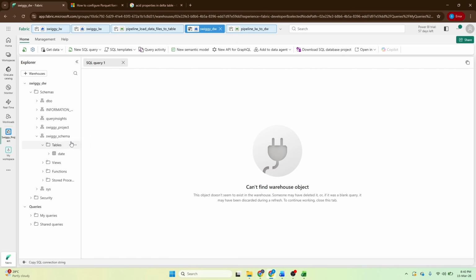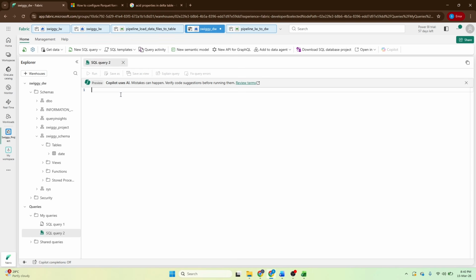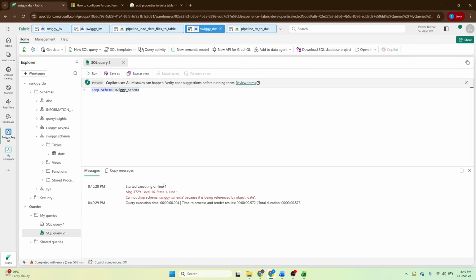So first I will delete the data from here. This Swiggy underscore schema which has been created, I will delete that. For that I will take a new SQL query from here and say drop schema. I will drop the schema which was created, that is Swiggy underscore schema. Then I will run this. Okay, you can see it is being referenced by an object, date. There is a date table available over here. So first we will delete that.